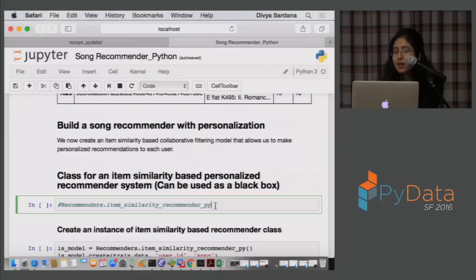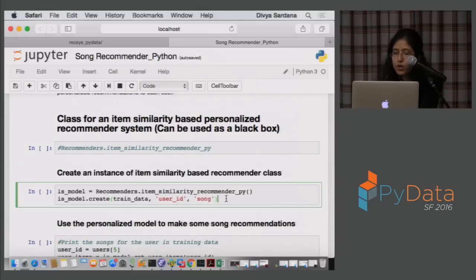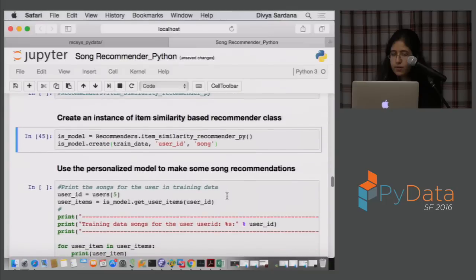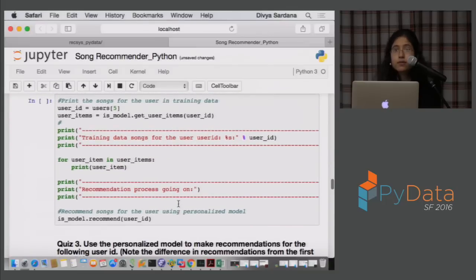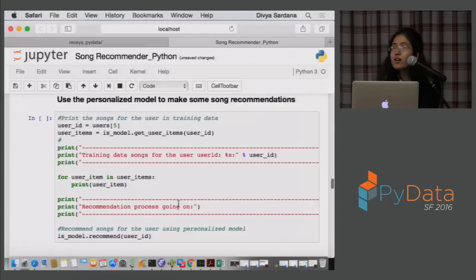So now let's build a song recommender with some personalization. What we will do here is create an instance of this class over here. So far, are we going good here? Any question?